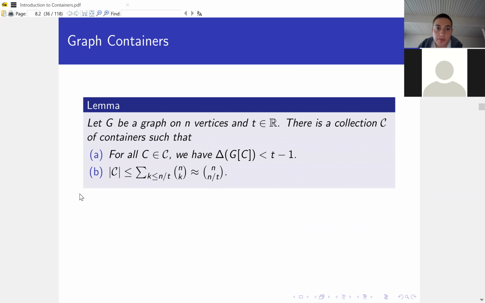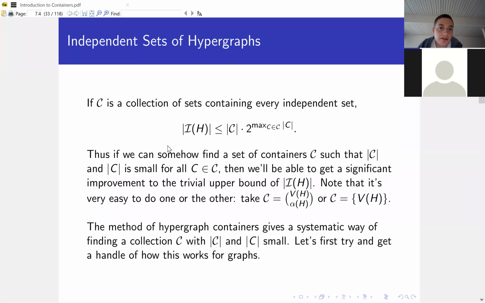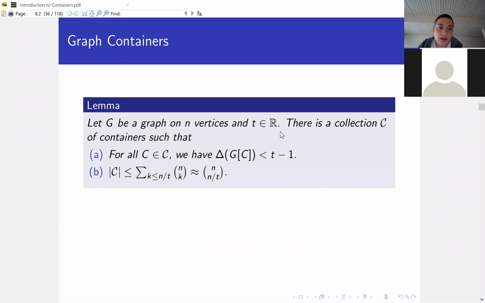There's a couple of comments I want to make with this lemma statement. The first is that, again, for our ultimate objective here, we need not only the size of the collection to be small, but the size of each container to be small as well. And a priori, this lemma doesn't tell us that each container is small. It only tells us that it induces a graph of small degree. And in some examples, this does not imply that the size of C is small, in which case this lemma tells us absolutely nothing.